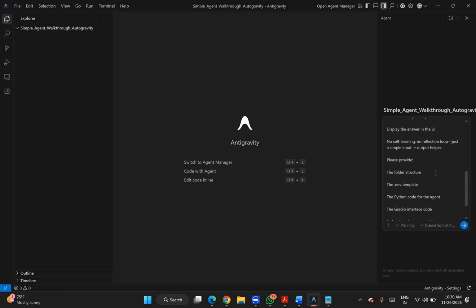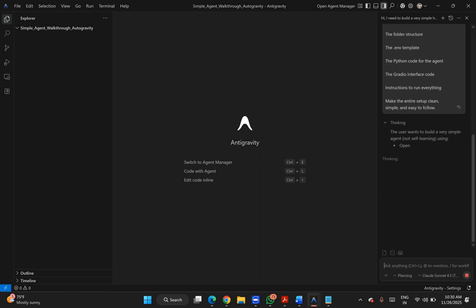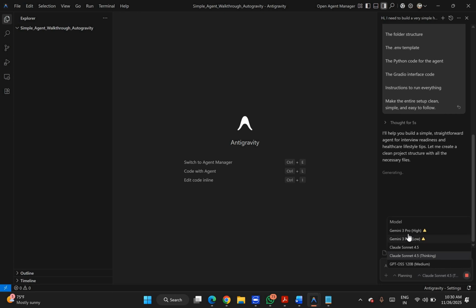The agent only needs to take the user question, generate a helpful response, and display the answer in the UI. No need for any self-learning, no need for any reflection loop, just a simple input to output. Please provide the folder structure, .env template, Python code for the agent, Gradio interface code, and instructions to run everything. Make the setup clean and run it nicely. That's all. I made the prompting very, very clear and it's now starting the work.